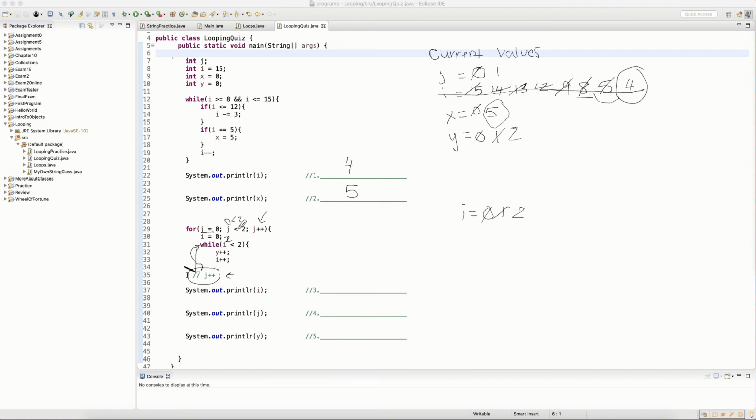Okay, now I come back to my controlling expression, and I have if 1, because J has the value 1, is less than 2, which is true, I get back inside this loop. Notice the first thing I hit is that I is reset to 0, right? While 0 is less than 2, we're going to increment y by 1. Y was never reset, right? It has the value 2, so we're going to increment it by 1.